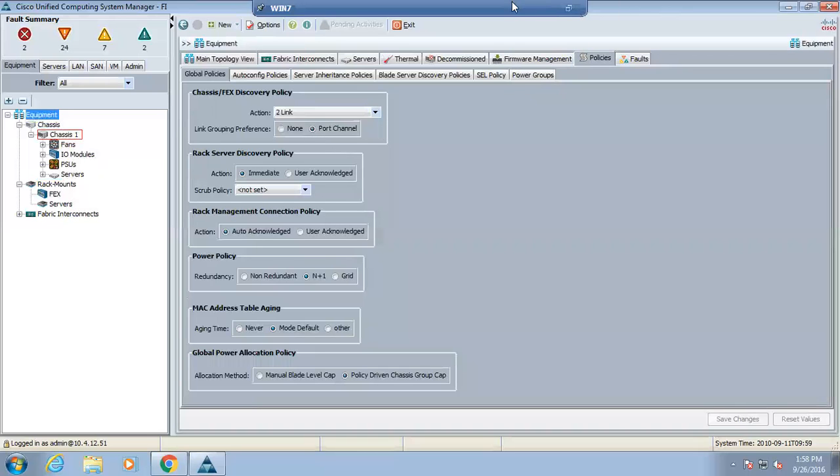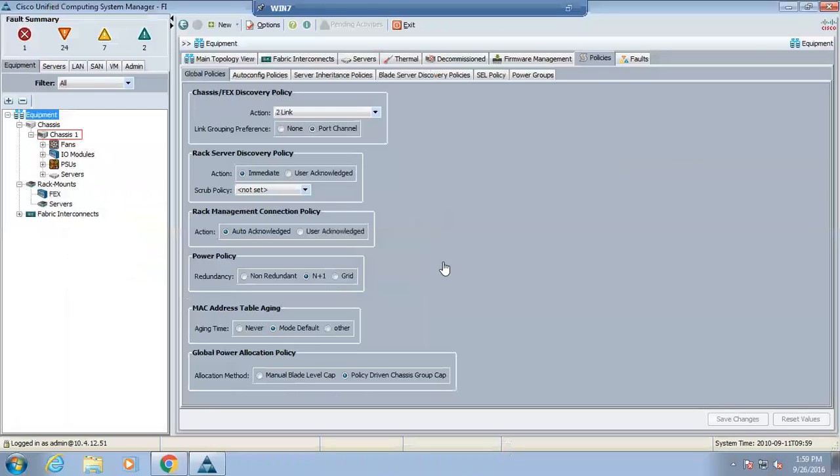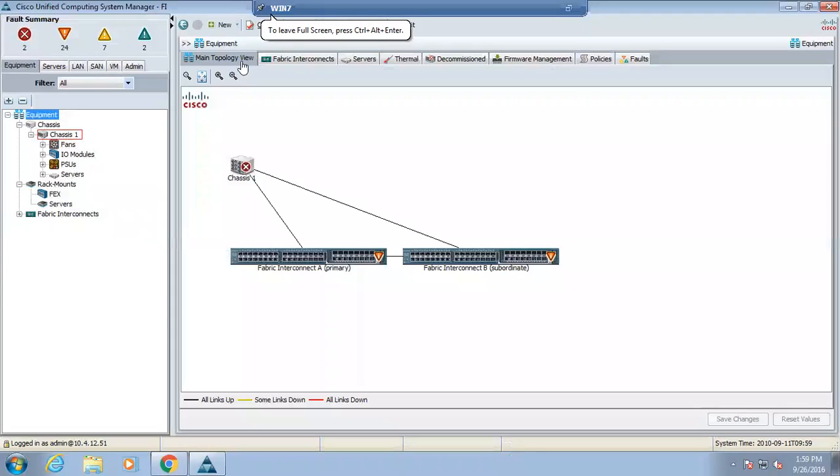Okay, there are 2 fabric interconnects. Yes. So let us see. This is about, another policies are also there. So first of all, you should see this topology view. Here, let us see what all things do we have. We have fabric interconnects. We have 2 fabric interconnects. One is primary, one is subordinate. So if you want to configure anything, see fixed modules.